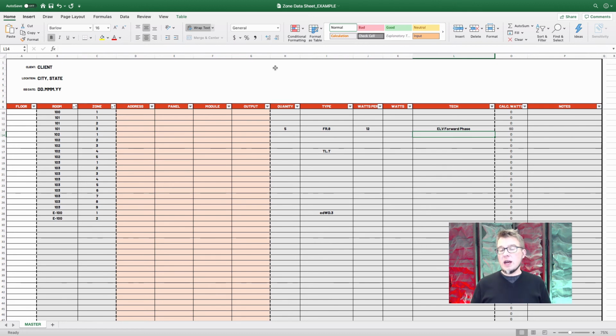So we're hoping that that will be useful to you. Let us know if there are ways that we can improve it. And again, with Dealer Assist, we would go in and fill out quantity, type, watts, and technology. So this section here would be filled out by us in Dealer Assist. Of course, you're going to do your own addressing of your control system.